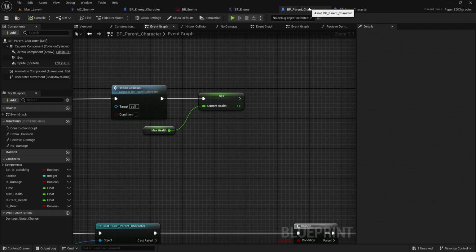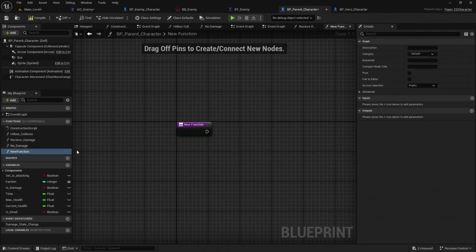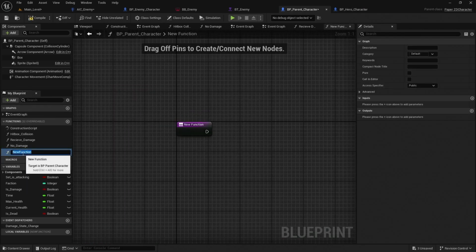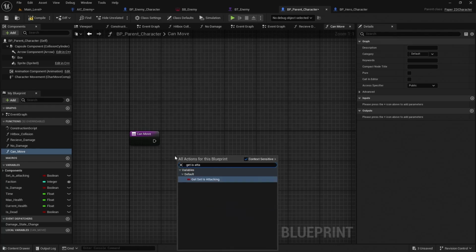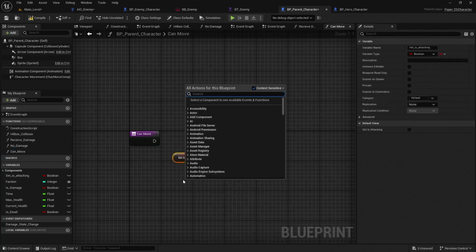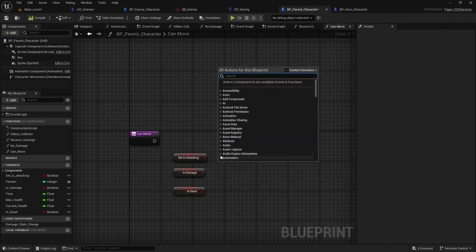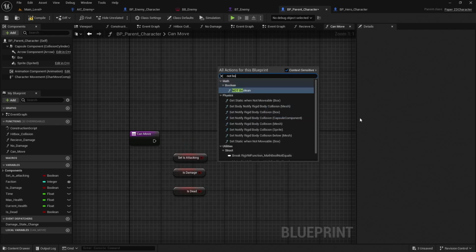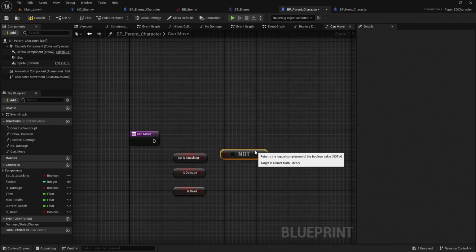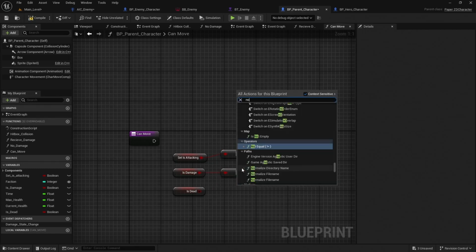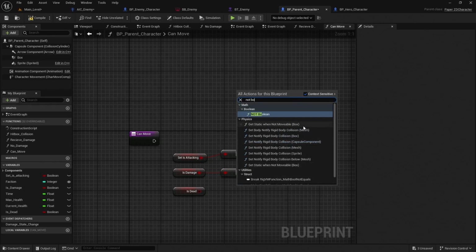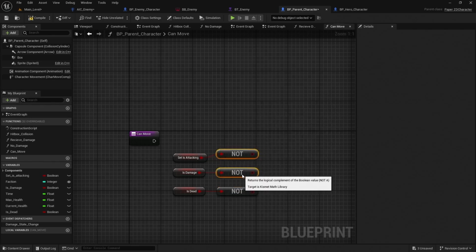On your BP parent character, I'm going to create a new function. I'm going to call this function can move. Get is attacking. I'm also going to get the get is damage. I'm also going to get the get is dead. So we're going to search for a not Boolean. Not Boolean. Okay? And we're going to connect these to here. I'm going to create another one. And another one. Another one here. Not Boolean.